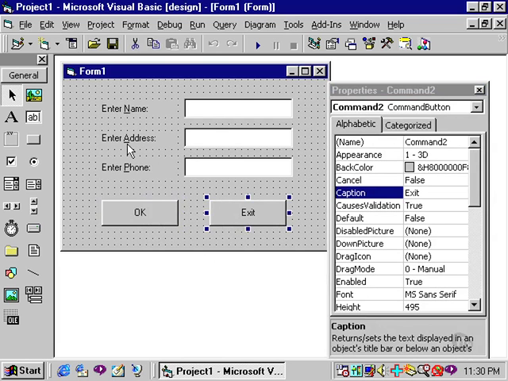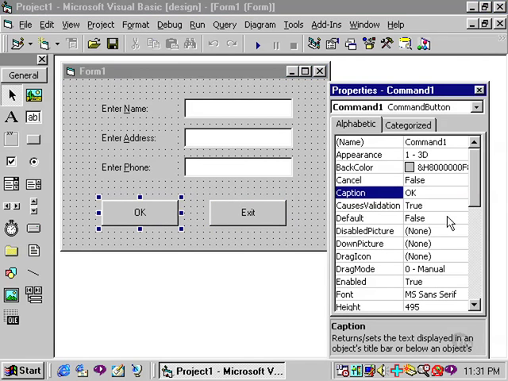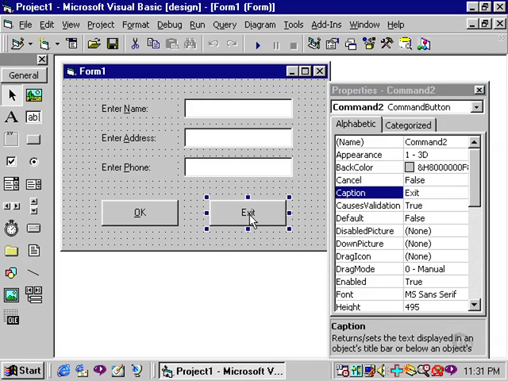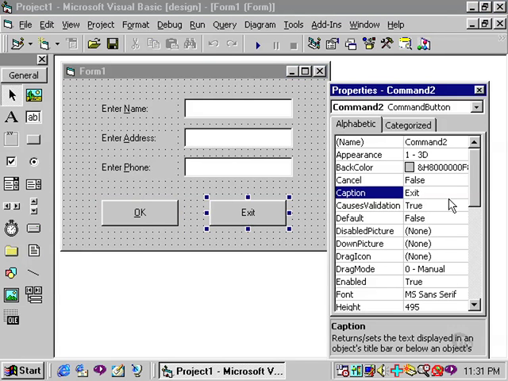Since I have not used the letter O, I can make this command button have an access key of O by simply going to the caption property and placing the ampersand immediately before the letter O. I can do likewise for the second command button and give this command button the access key of X by placing the ampersand immediately before the letter X. The access key can be any letter whatsoever. It does not have to be the first letter. For example, the X in Exit is very commonly used as an access key.